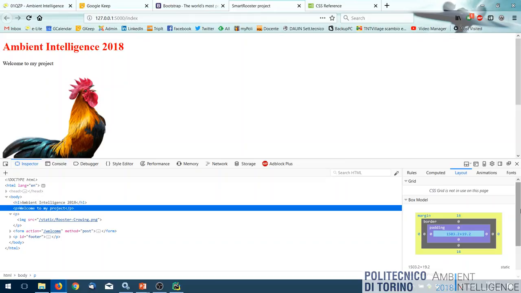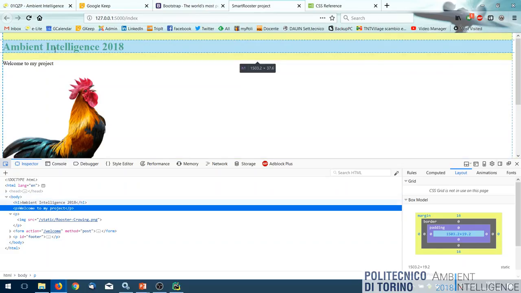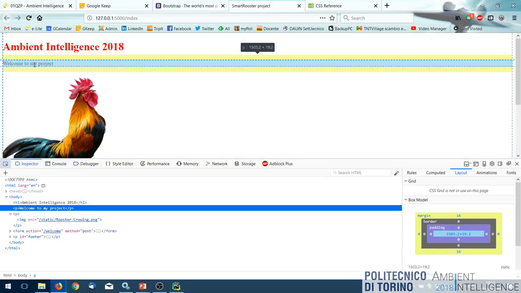You see that this is a paragraph because it extends all the width of the page, 1500 pixels with zero margin. If you go over it, you see that the whole line, sorry, was the paragraph. The whole line includes the content of the page, and the yellow part corresponds to the margin.